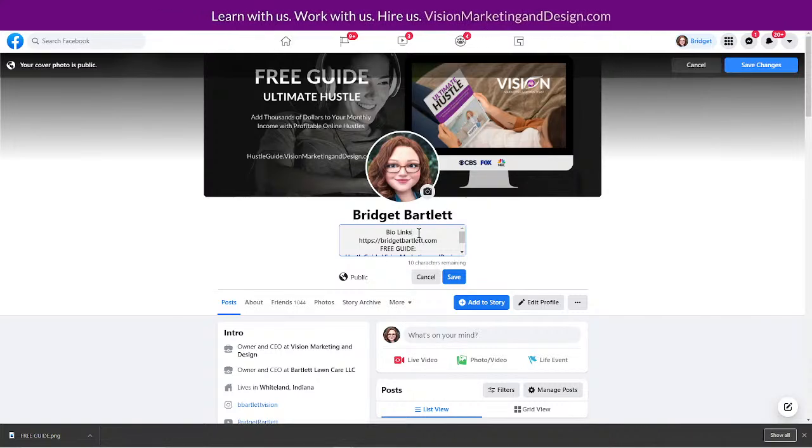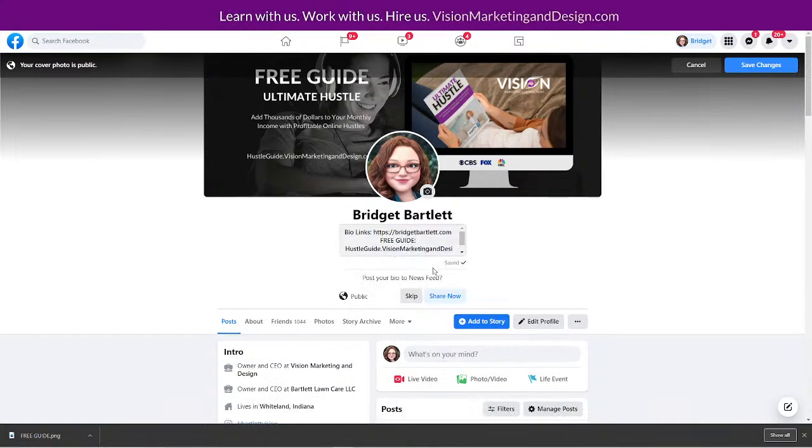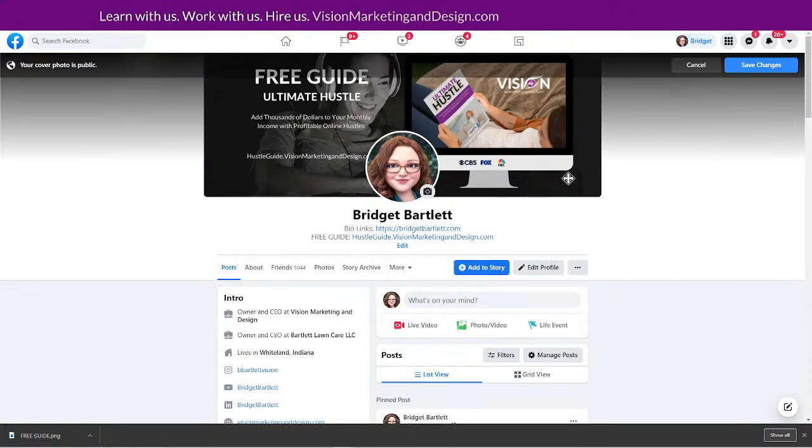Okay. So let's do bio links colon, and let's move it up here, and let's see what this looks like. And skip. All right, so not too bad. I mean, it could be better, but it's not too bad. All right, so since we were able to do that, let's go ahead and remove that URL, okay?